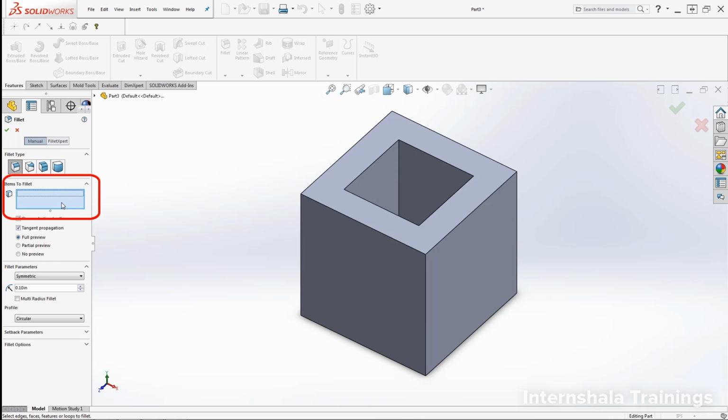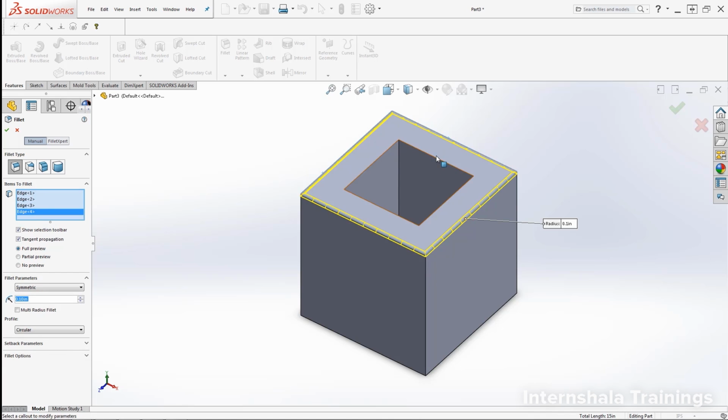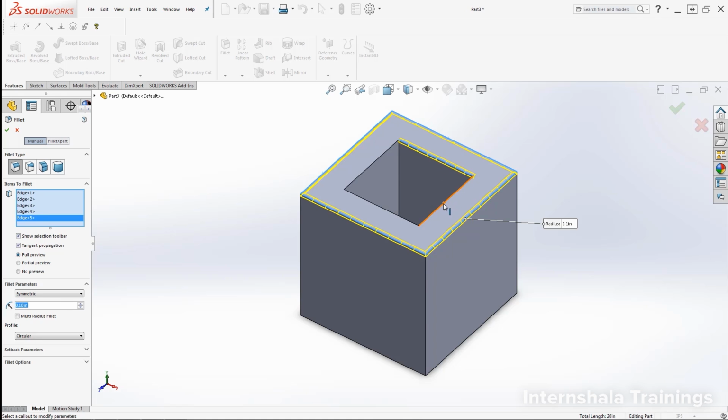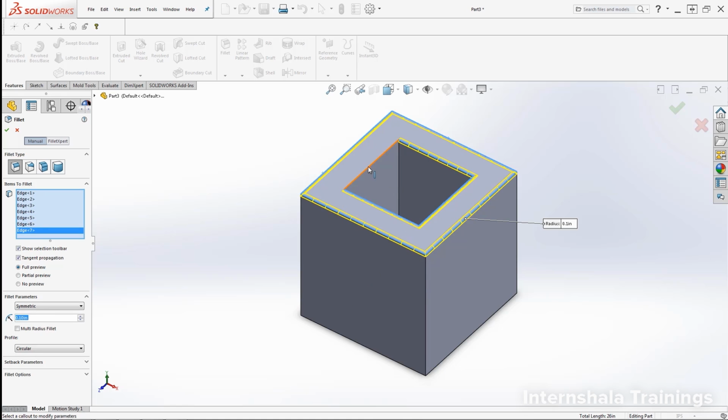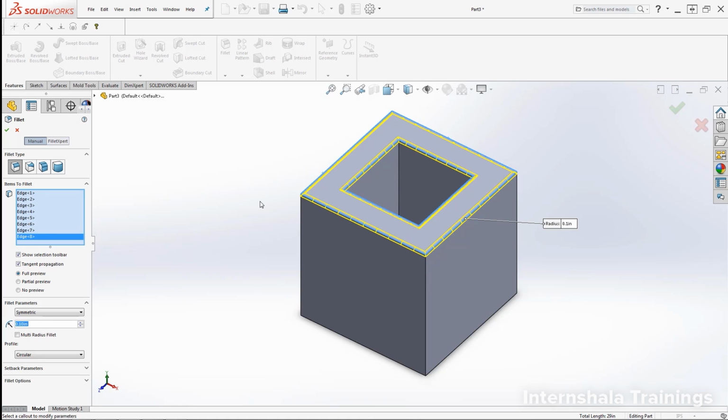Here you can select the edges where you want the fillet to be. According to the drawing we have, we want the fillet to be over all the edges on the top and on the bottom. So we can go to this edge here and click on it, and then go to the second edge here, click on it, go to the third edge, click on it, the fourth edge, and select all the edges we want. So now we have all the edges on the top selected, and when you do that, you will be able to see a preview.